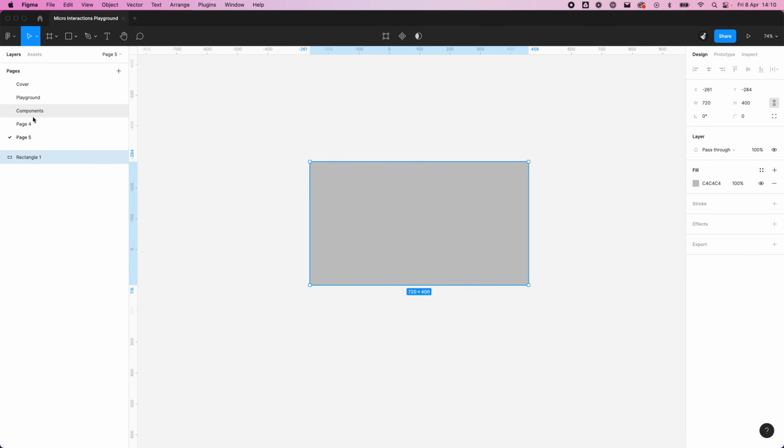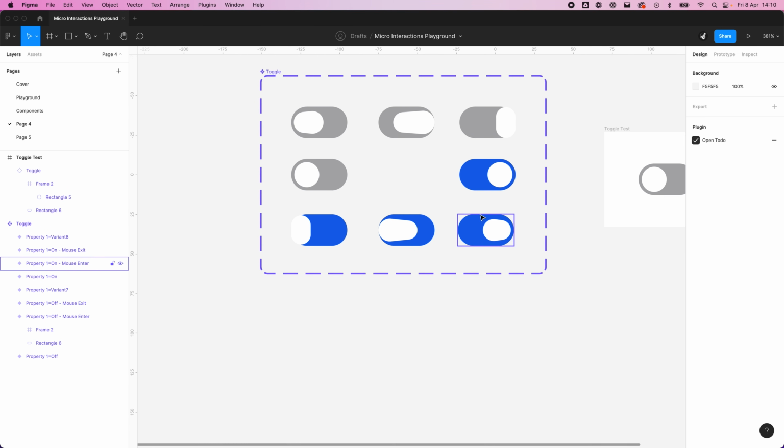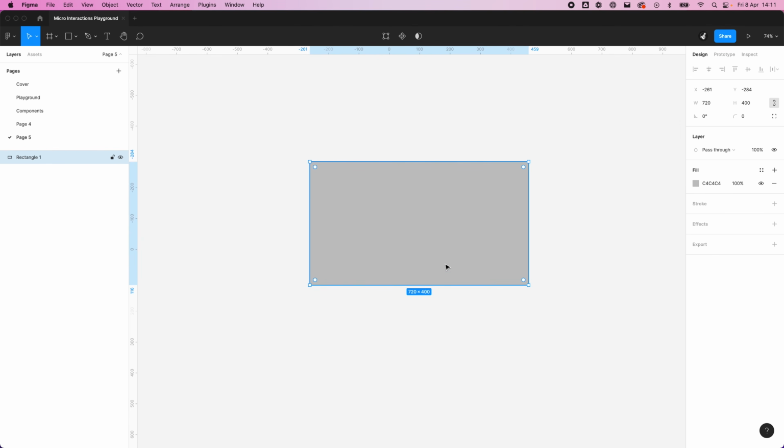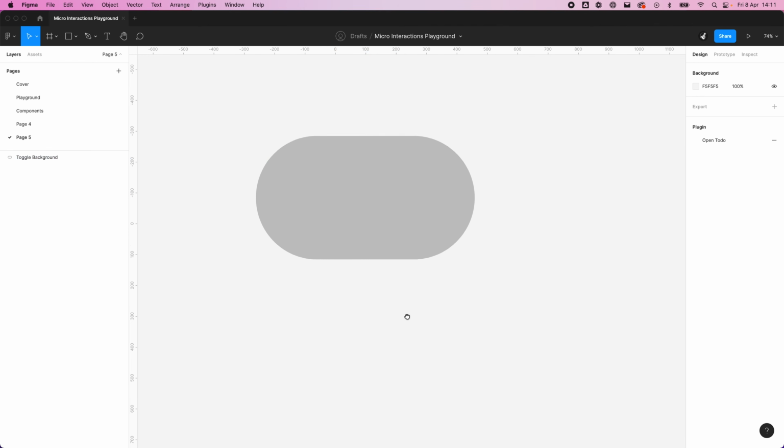Okay, so let's have another look. So what we've got here on this toggle is that 36 by 20 and a nice round corner. Okay, so our height is 400, so our corners need to be half that, so 200. So there we go. Now we've got this toggle background. Let's name it toggle background, so we know what we're working with.